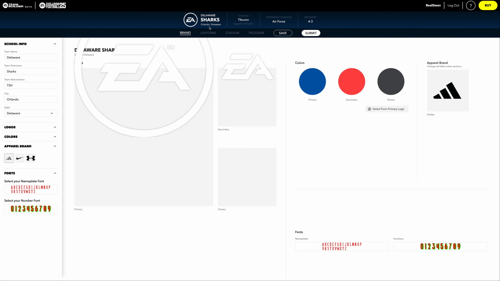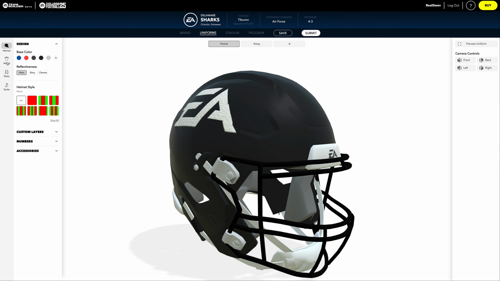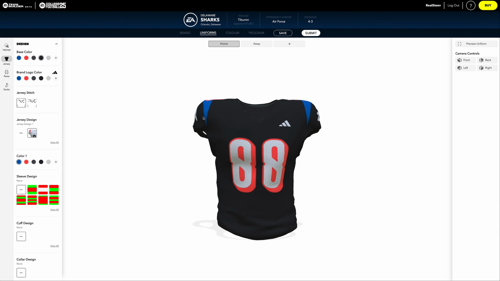Another thing you'll notice is that if I have Adidas, if I go over into uniforms, let's say I go to my home uniform and go to jersey, this is going to be the only one where you'll actually have a custom stripe on your jersey where you can actually change the color of it, everything.